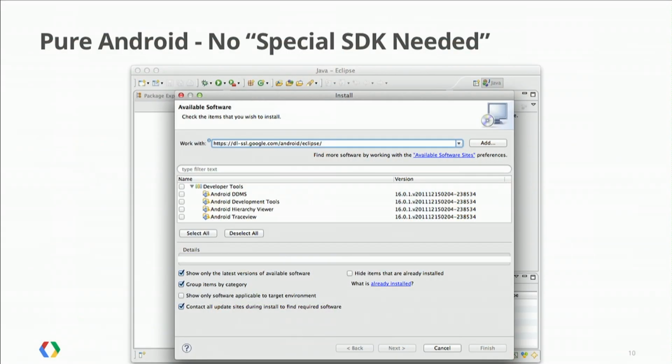So the first good news for everyone is, sometimes I talk with people who think that they need a special SDK for developing for television. The good news is you really don't need anything special or different. You can use the standard Android SDK, and you can just download the Android Eclipse plugins, and you can get started developing for Google TV today.